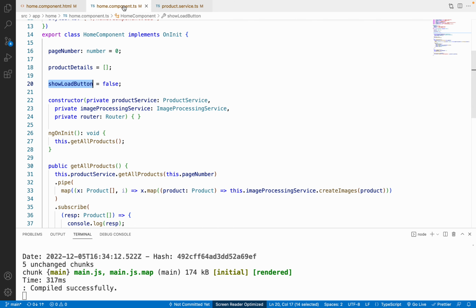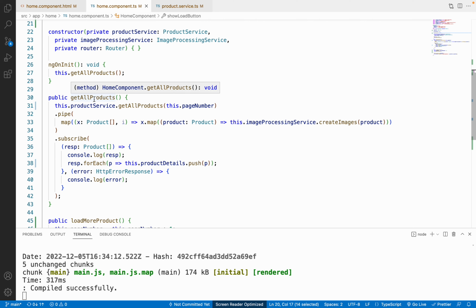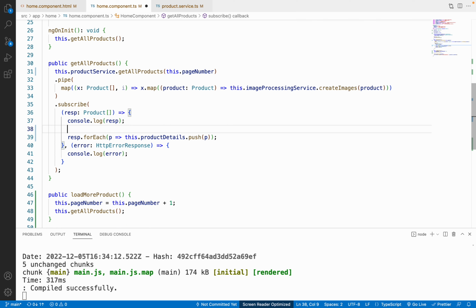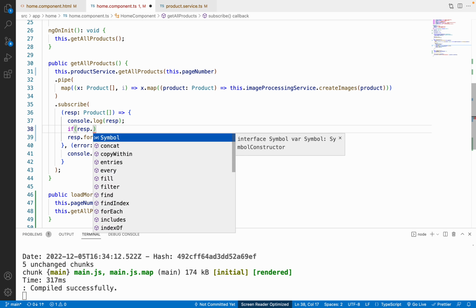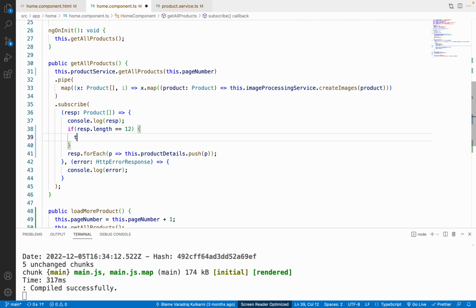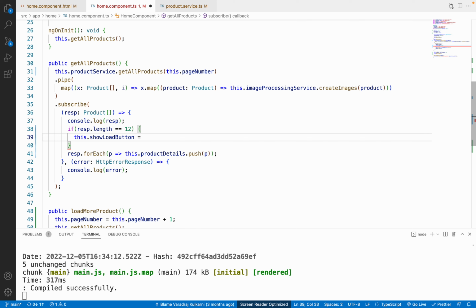Now when we want to make this flag true, I just come to the get all products, inside my subscribe where we are getting the response. What we will do is check the length of that response. So if response.length equals 12, then and only then we will make this.showLoadButton equal to true.